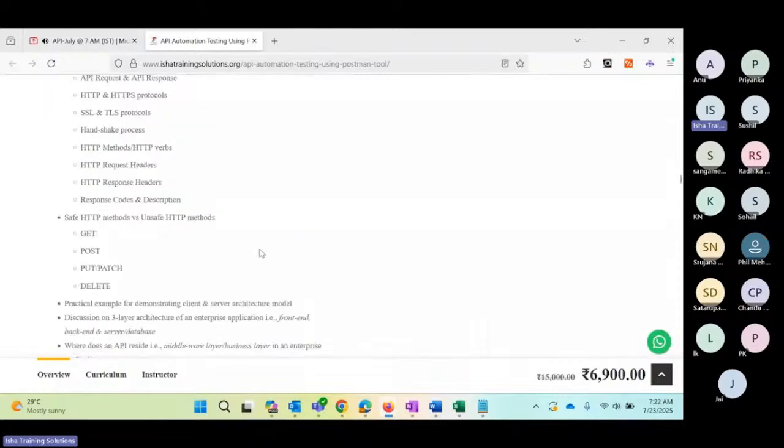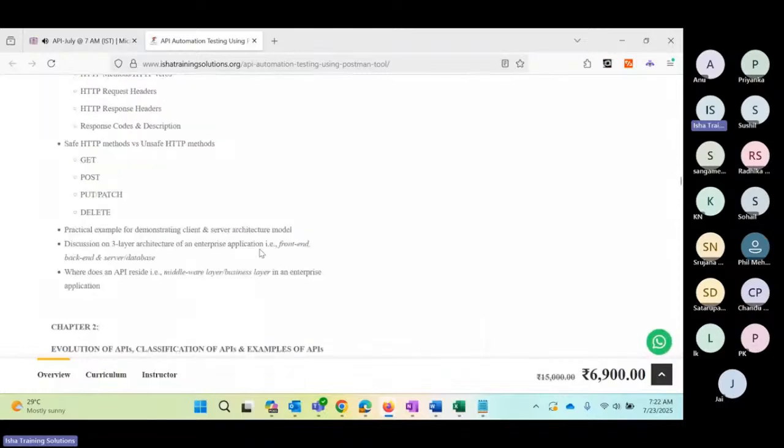Then in the same chapter, we'll also talk about the 3-layer architecture, something like the front end system, the back end system, and the server side system, because APIs are involved from front end to back end and back end to server. So without knowing the architecture, APIs will be difficult for you to memorize, or difficult for you to follow up. So that basics I'm teaching in chapter 1.